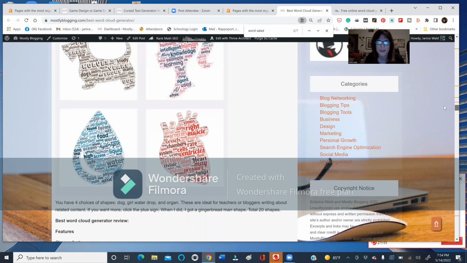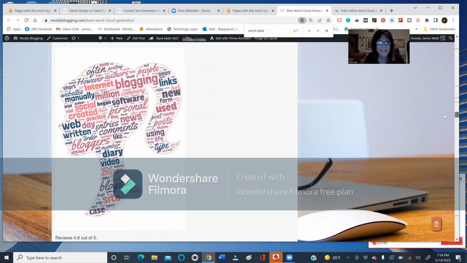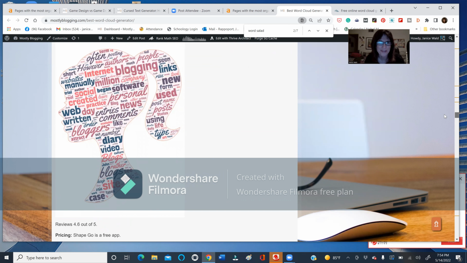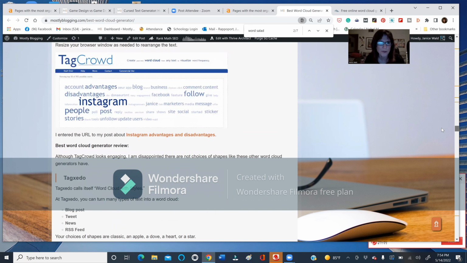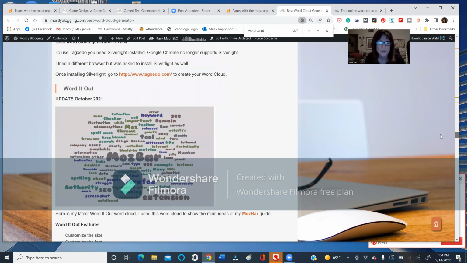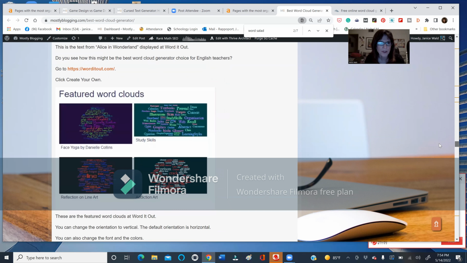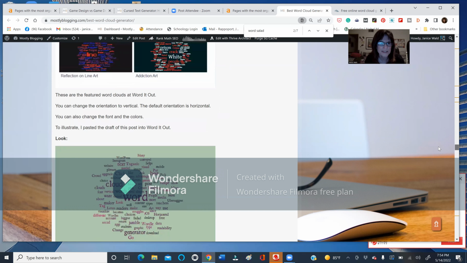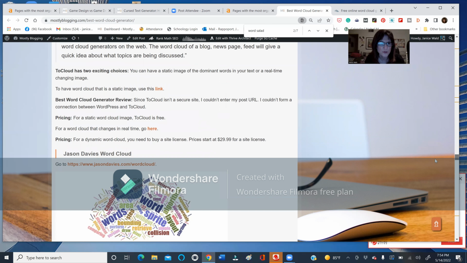I love ShapeGo. Look at all these shapes that you can make your word clouds in. Totally cool. And use your brand colors if you have a brand, right, to put on social media. This could be for so many purposes. And so continuing, TagCrowd, this is the example using TagCrowd, and all the reasons. I used WordItOut to make one for my Mozbar article, and we're getting to my favorite. So here are other word cloud examples, but my favorite is coming up. This one was with ToCloud.